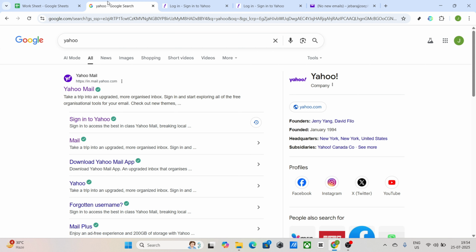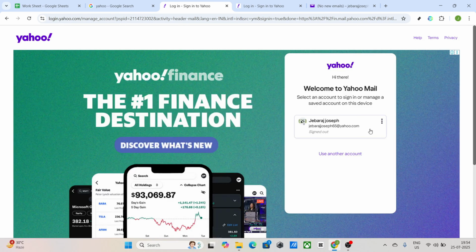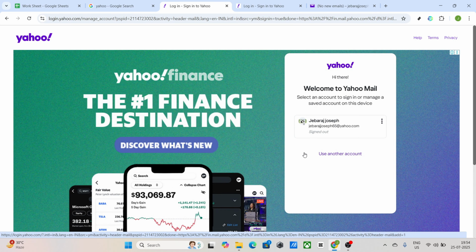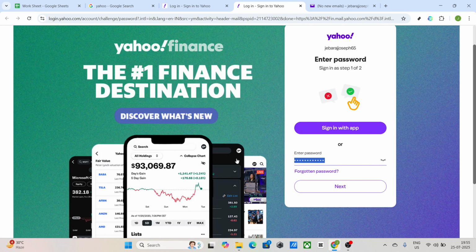To get started, you'll need to open your preferred web browser and navigate to the Yahoo Mail login page. Here, you'll be prompted to type in your Yahoo email address. Simply enter your email address, and once you've done that, you'll see a button that says Next. Go ahead and click on that to be directed to the password input page.